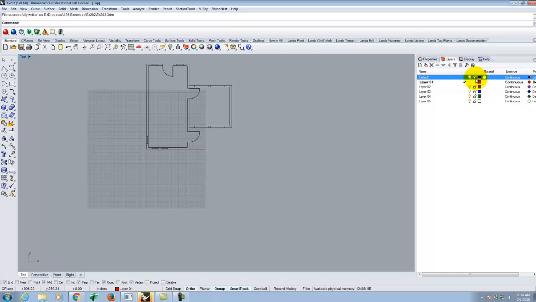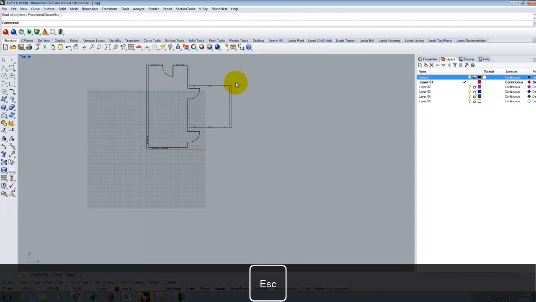Next to that, we have a lock, which basically, if I were to put the lock on, the lock turns blue, and I wouldn't be able to select any of the objects anymore. I can, however, still snap to the objects. So even though I can't actually pick them up or do anything with them, they're still there, and I can still snap to them.